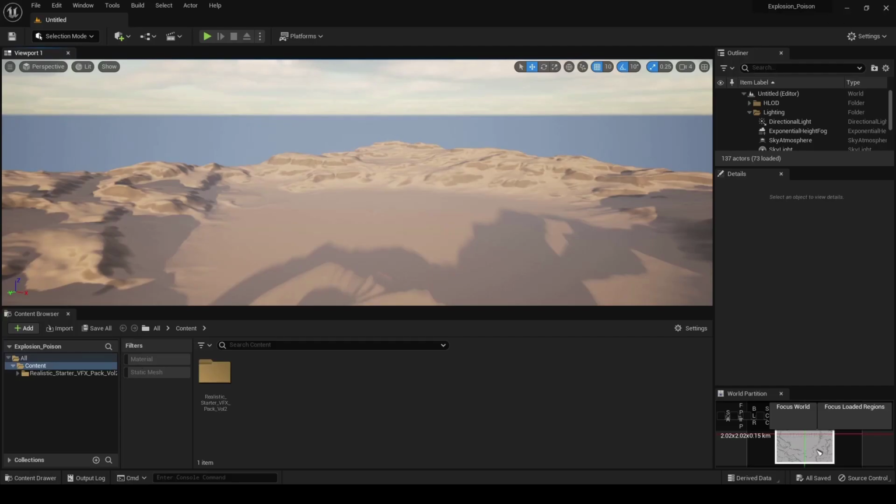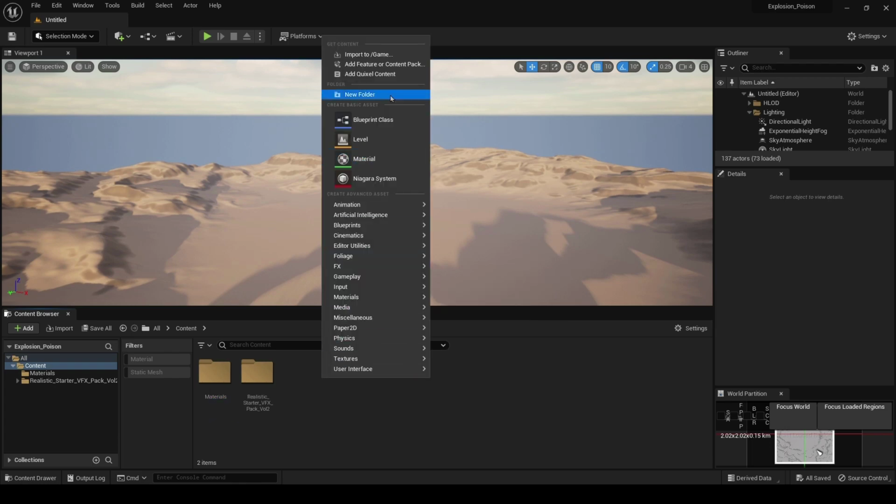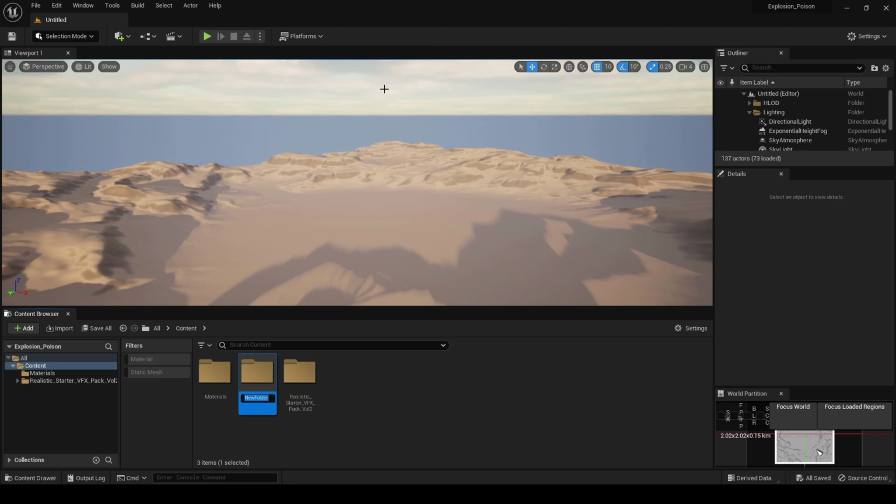Now, once you're all done, you're going to see within the content browser the Realistic Starter VFX Pack Volume 2. That's within the content folder here. Go ahead and click on the content folder. We're going to create a few more folders here that will keep our stuff organized when we are creating our visual effects. Let's right click, new folder. Let's create a Materials folder. This is where the materials for our particle system are going to go. And let's go to new folder and create one called Niagara. This is of course where our Niagara system is going to go.